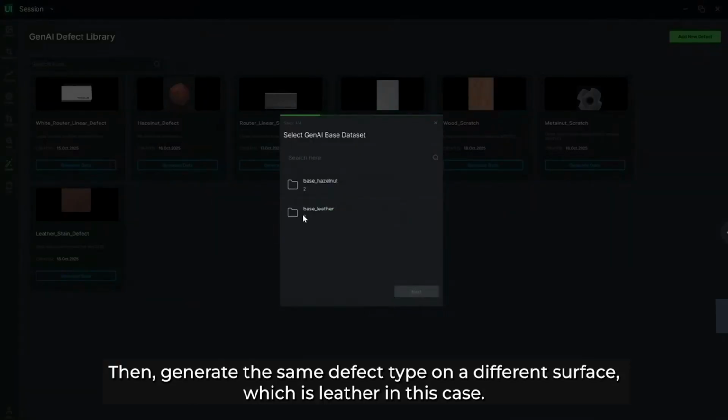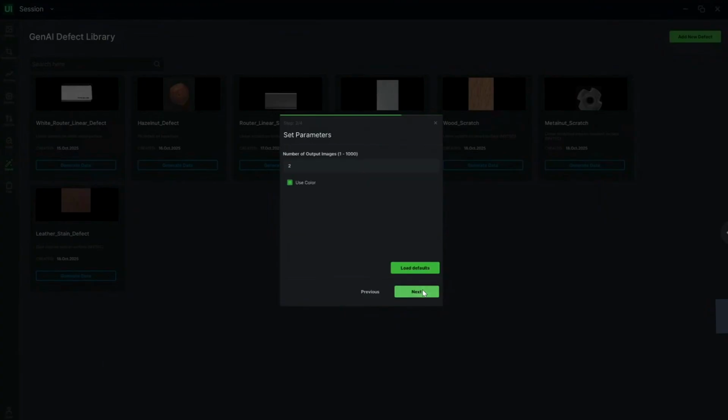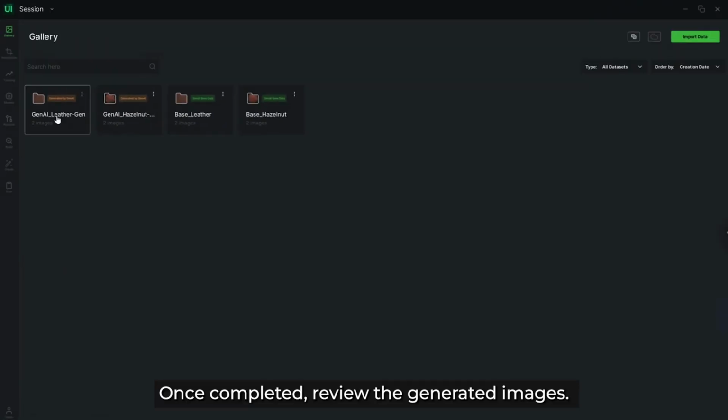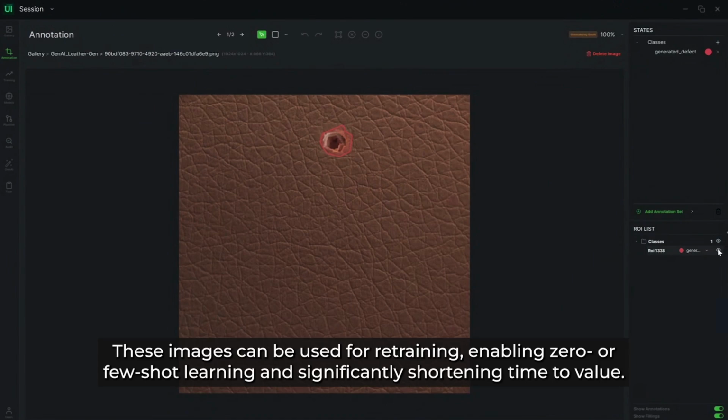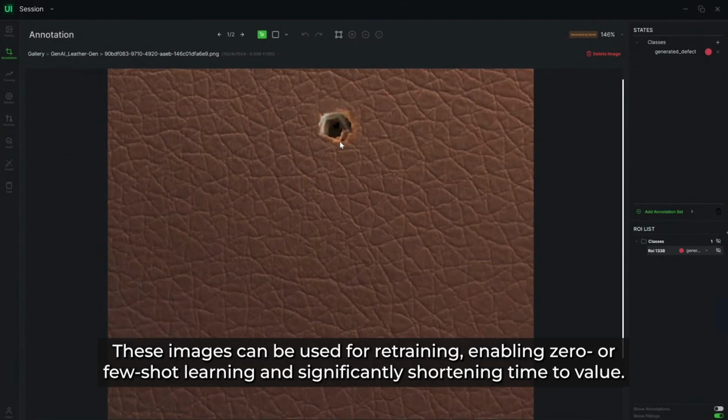Then, generate the same defect type on a different surface, which is leather in this case. Once completed, review the generated images. These images can be used for retraining, enabling zero or few shot learning, and significantly shortening time to value.